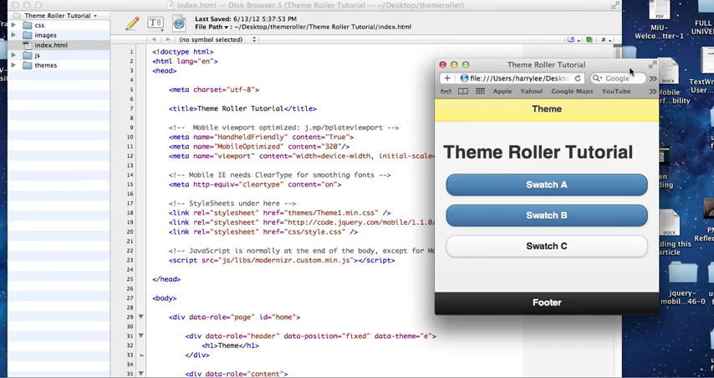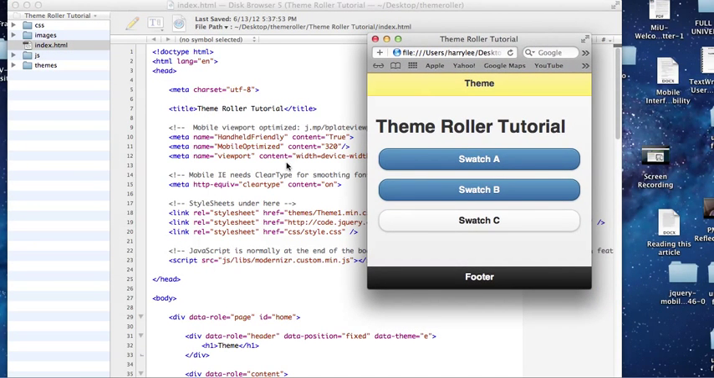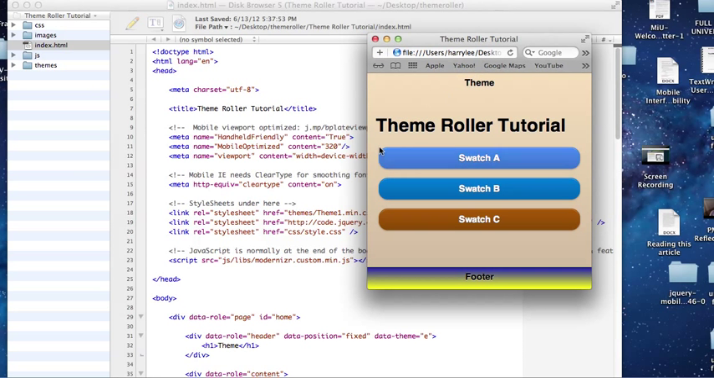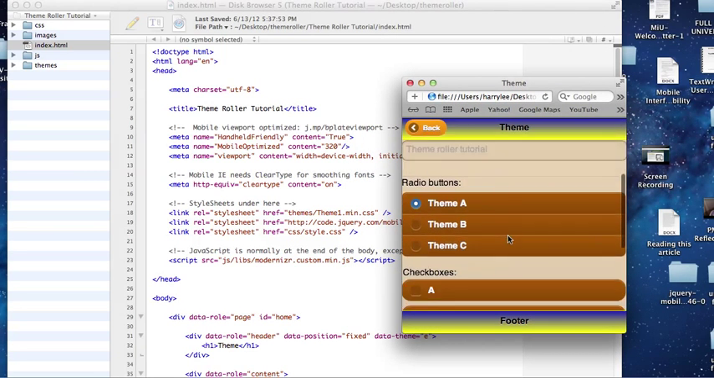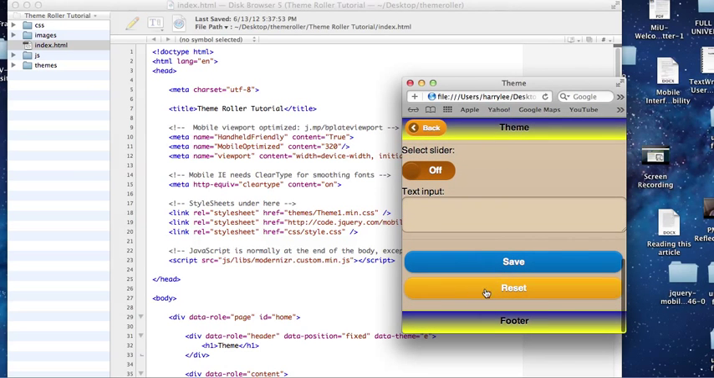Then over here, all we have to do is hit refresh, and there it is. All my themes, they all applied into my application. And there you are. And as you see, it's applied to all the buttons.